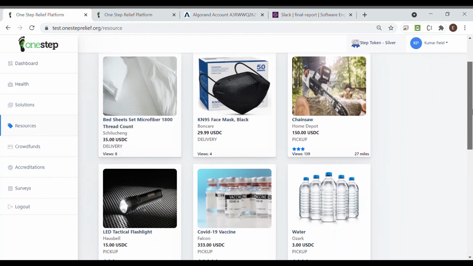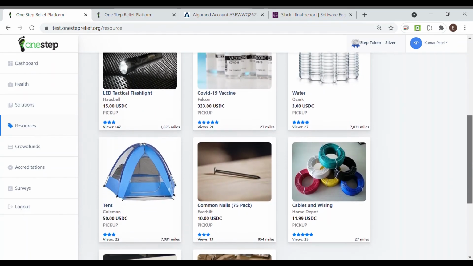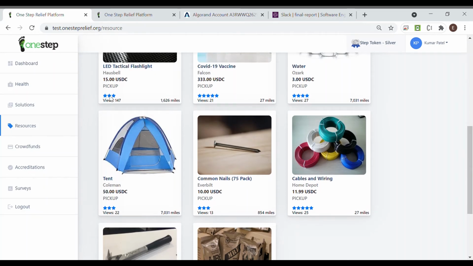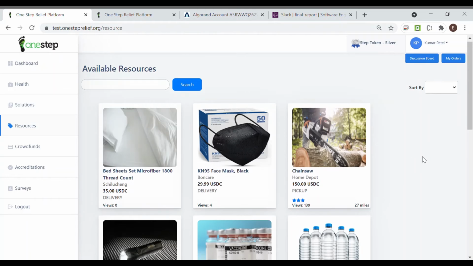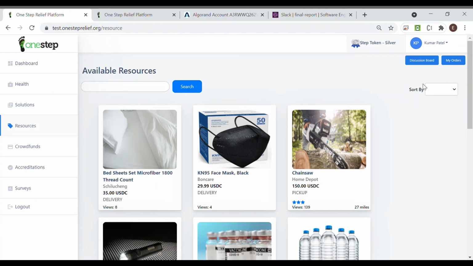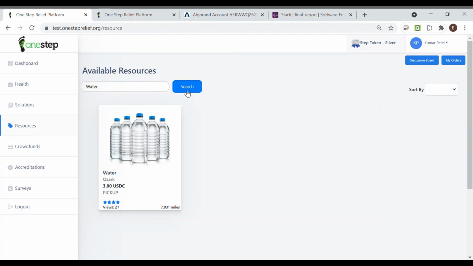And so here I can do things like browse the resources that are available. You can see there are ratings here. We can see how far away we are from the resources based on our location as opposed to the resources' location. And we can also do things like sort and or search for the resources that are available.